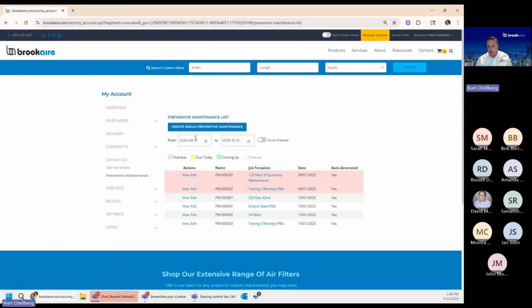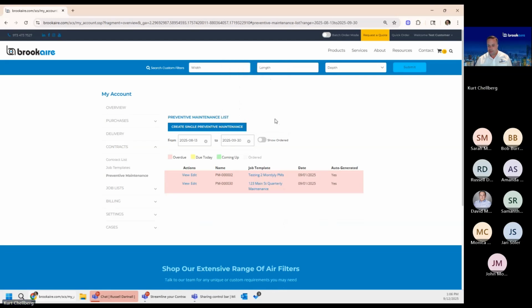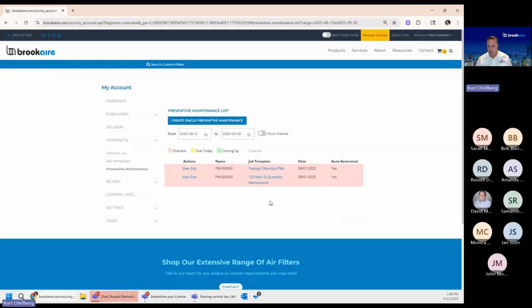Just make sure you're looking at the right date range. By default, it just picks a number. I don't know what that number is, but we'll change this to September 30th. And we'll refresh because sometimes it takes a minute for these preventative maintenance contracts to come through. And because this is a webinar, it will give us extra trouble.